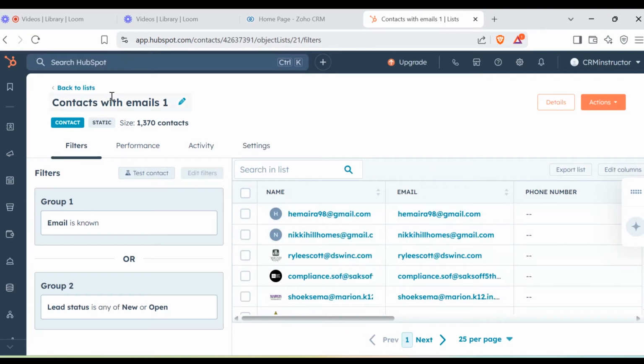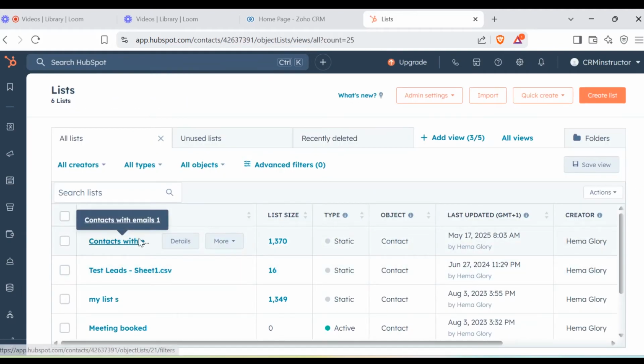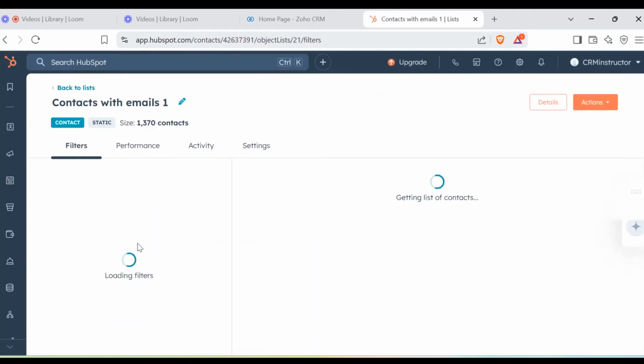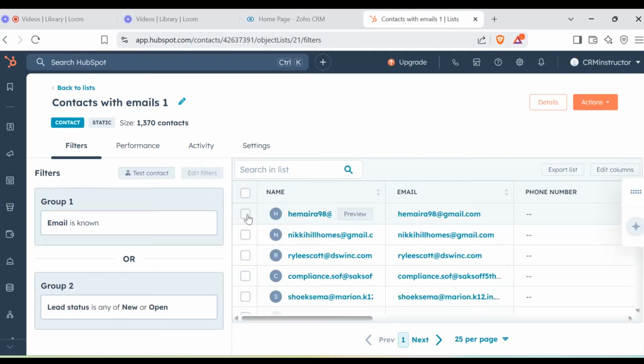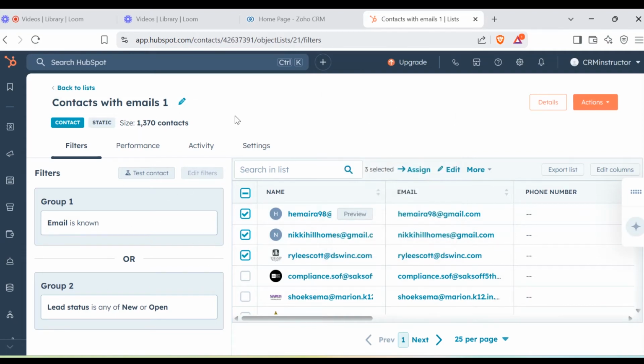So if you go back to list, and as you can see, we have the contact with email. So let's open this list, and you can decide to click on any of this and edit it yourself. You can either edit it, or you can create tasks or do whatever you want to do, but you will have to do everything you need to do with this list manually. Nothing is going to happen automatically. This number of contacts is going to remain the same.